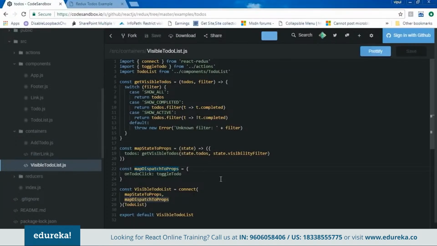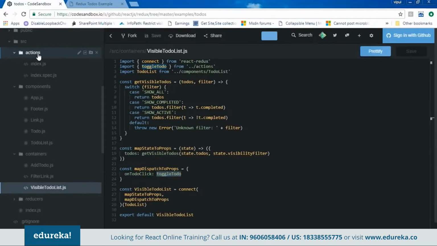So container components also dispatch actions, and here what it is doing is injecting a prop called onTodoClick. As you can see over here, it is injecting a prop onTodoClick, and we are telling it to dispatch a toggle to-do action. So let's talk about actions now. What actions have I created?